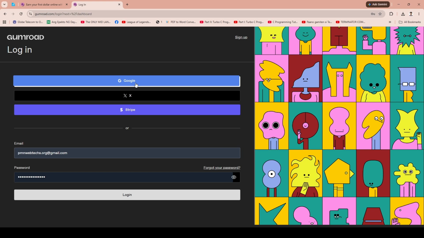If you have multiple Google accounts, take a moment to select the one that aligns with your business or the products you plan to sell. After selecting the appropriate account, click Continue to proceed. This step securely links your Google account with Gumroad, ensuring you have a smooth login experience in the future.